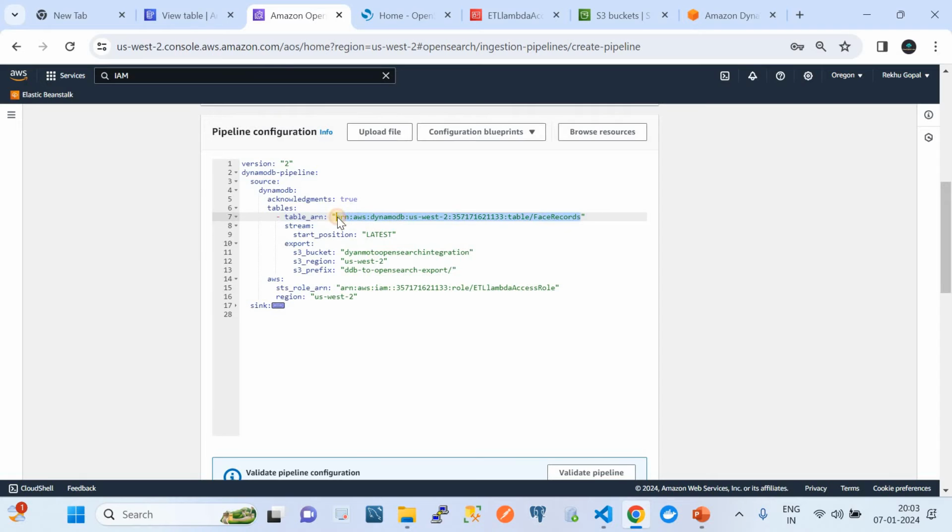Basically, that's what the ARN is all about. And then in the stream, what does stream mean? Basically, it is the starting position, and how to extract is something like a convention in the pipeline configuration. You can try to read the document, and you will understand more about this.